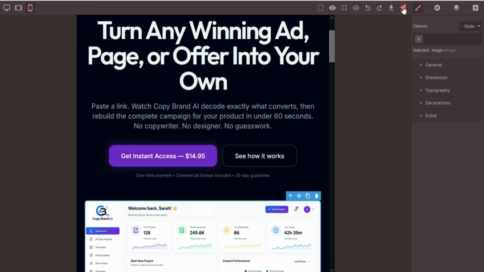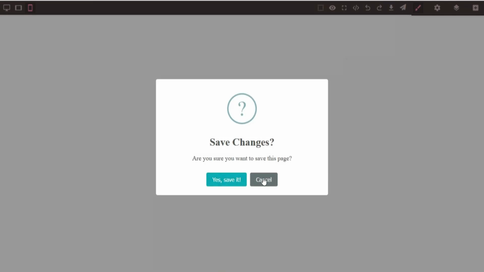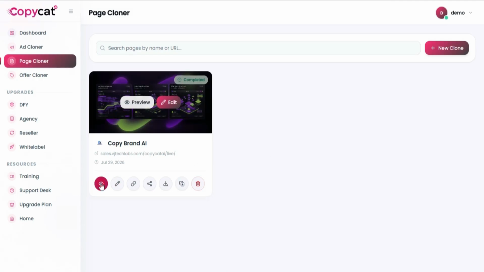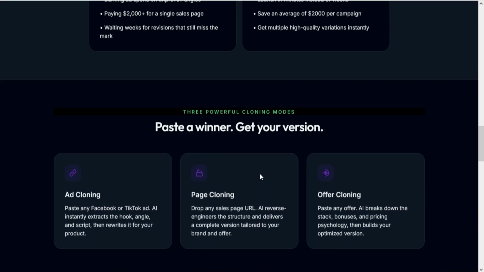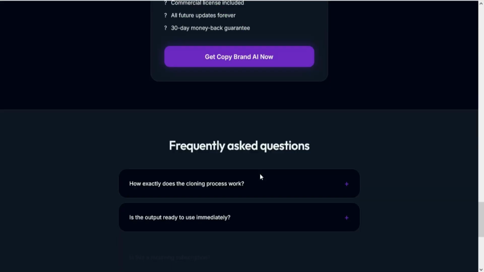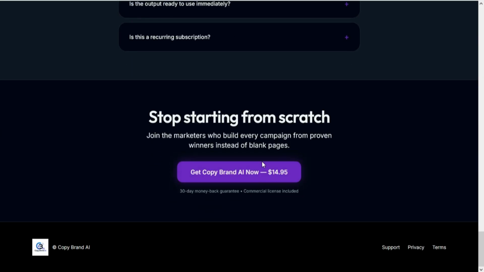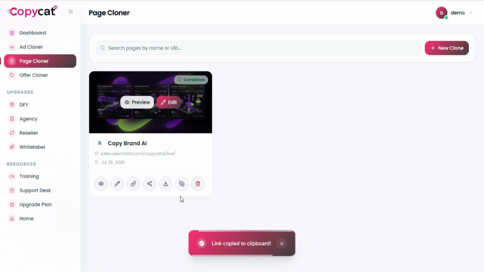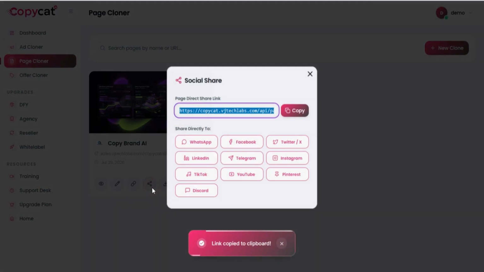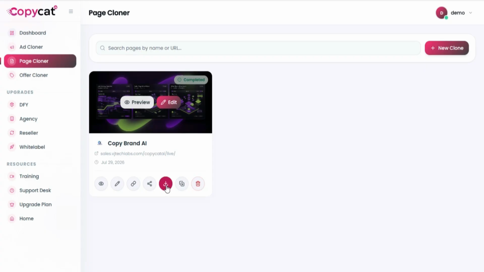Once you are done, click on Save Page and your page will be saved. View it. Share it. Download and delete it.